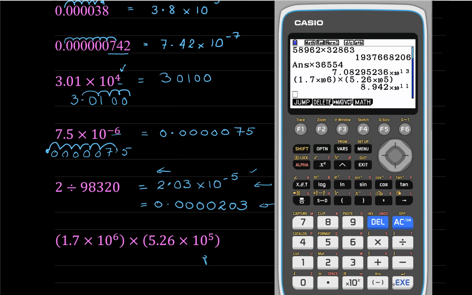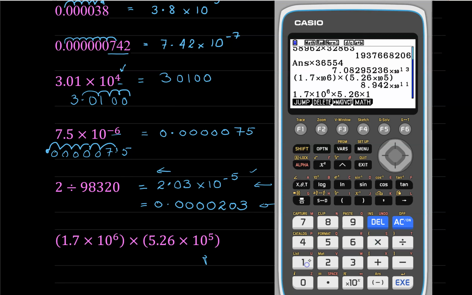Okay, now you by all means could use your power button, so 1.7 times 10 to the 6, then you've got to use your arrow key, times 5.26 times 10 to the 5, but you can see you are pressing a lot more buttons and you get the same answer. So let's try and use this times 10 to the button. It's really useful. Okay, it's just a bit of a rundown of scientific notation.